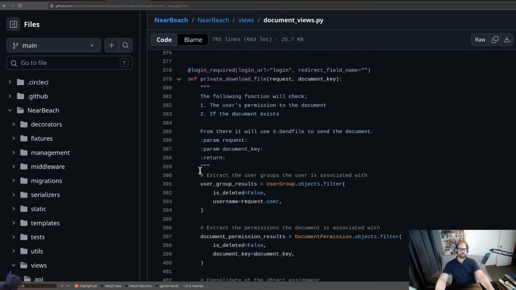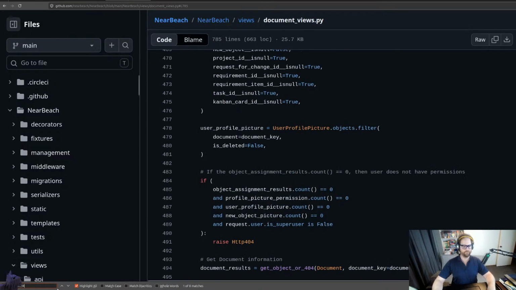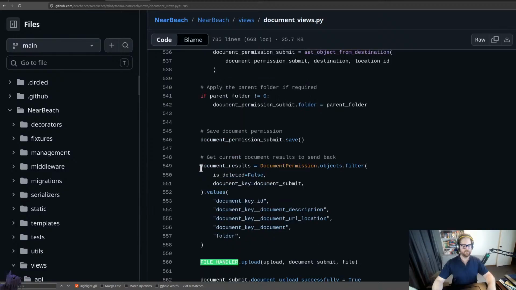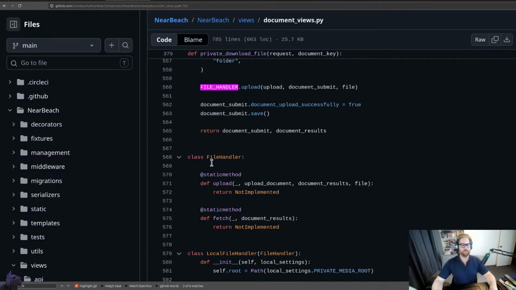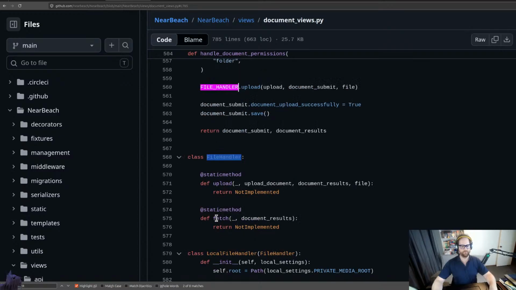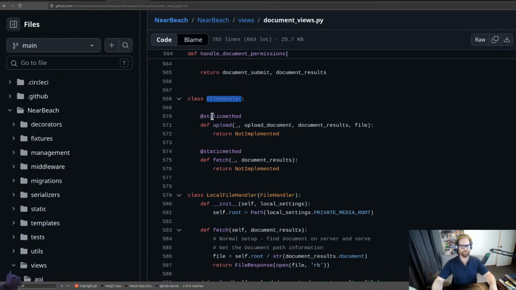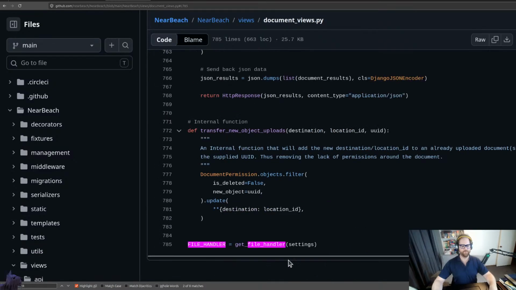And this is looking promising. So private download file, cool, sweet. So that's one of the places. This is the upload. There we go. So handle document permissions. Sweet. So I need a global file handler. It needs to be that by default. And we do the get file handler.